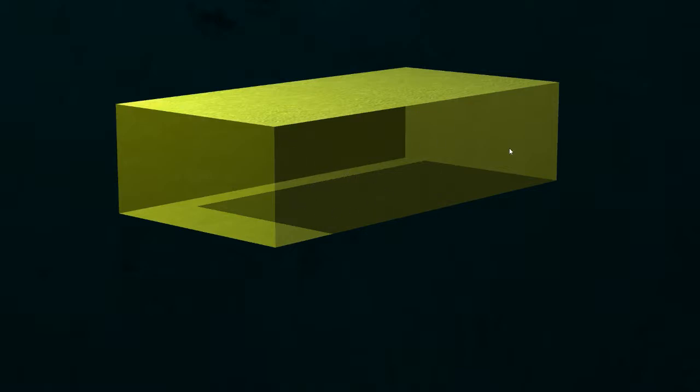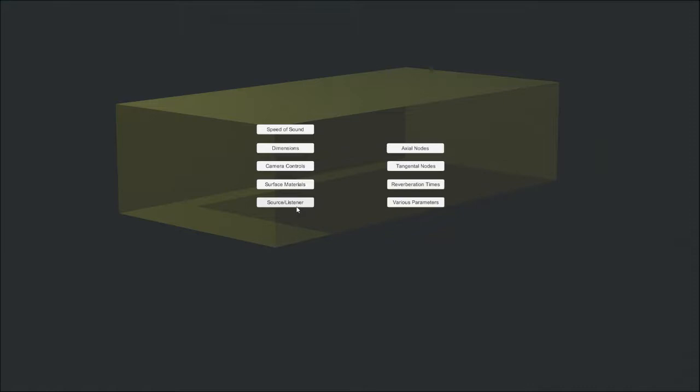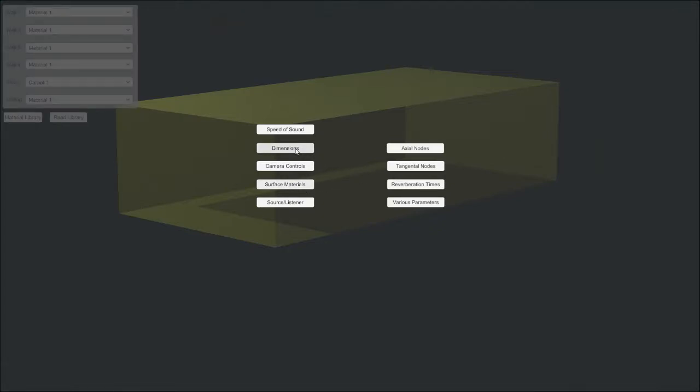To start things off, you've got your room here. The main function is that when you hold spacebar, it brings up a list of menus that you have access to. Two of the most important ones are the room editor. So you've got your surface materials, and then you've got your dimensions and even camera controls.